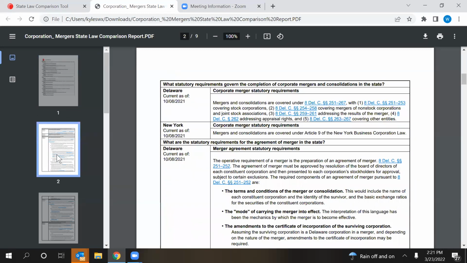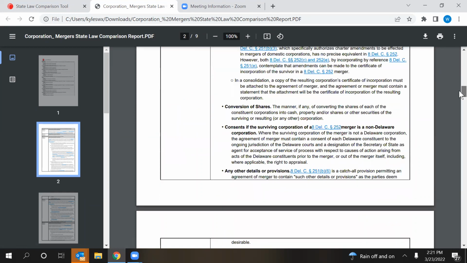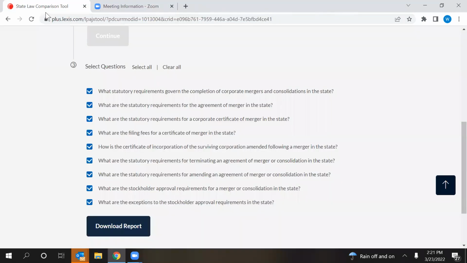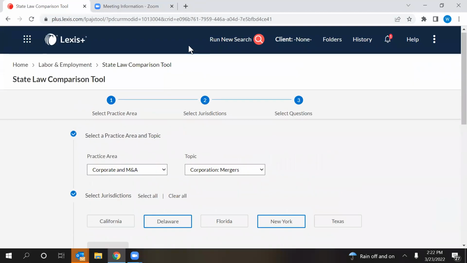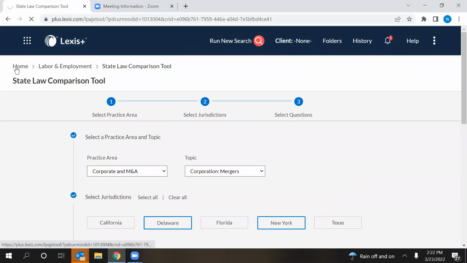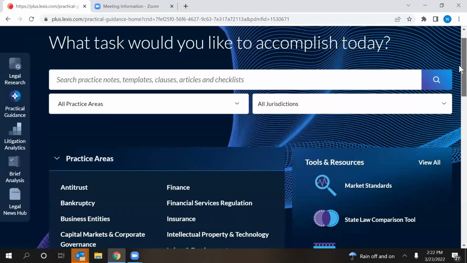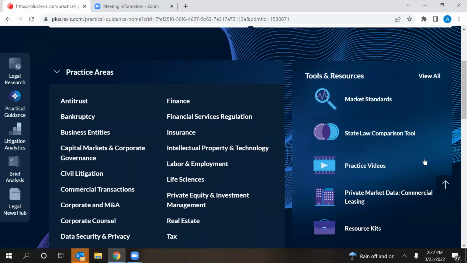Once you get past the table of contents, you're brought into your actual answers. So here you have your first question, you've got the 2 applicable jurisdictions, and then you've got hyperlinks out to the primary law if you want to see it in full context. And so that is state law comparison tool. And once again, that is going to just be housed within practical guidance. And there are additional tools and resources within this box.